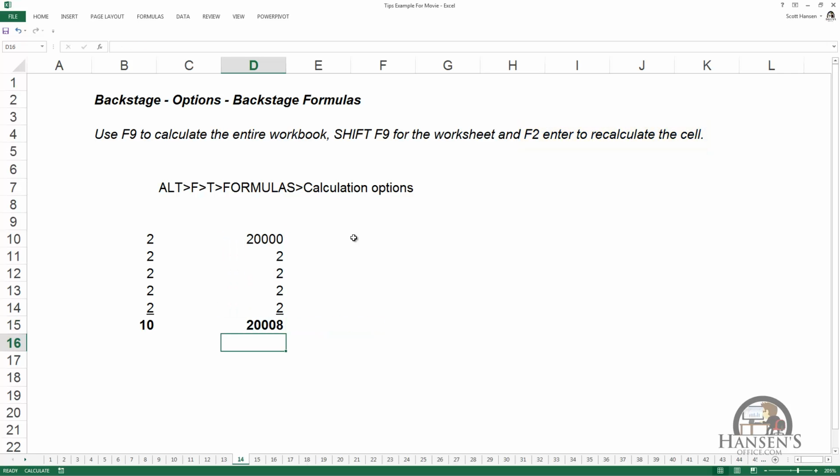So there's two major calculation settings that have it automatically calculate or manually calculate. And when it's on manual calc, you can press F9 to recalculate the entire workbook, Shift F9 to just calculate the worksheet, or select a cell and press F2 Enter to recalculate just that cell.